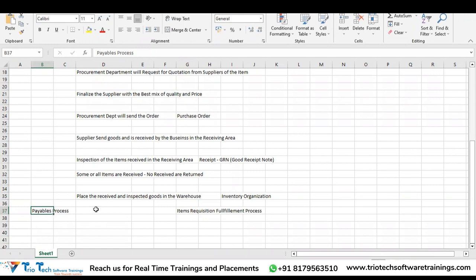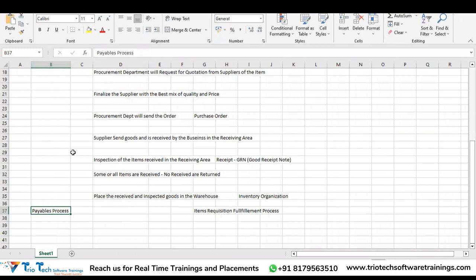In the payable process, once the goods have been received, simultaneously the invoice also would be there. The majority of suppliers tend to send the invoice together with the goods. Some of them might send it via email directly to the payable department. Whatever the case is, the payable department will receive the invoices and start with the invoicing process.